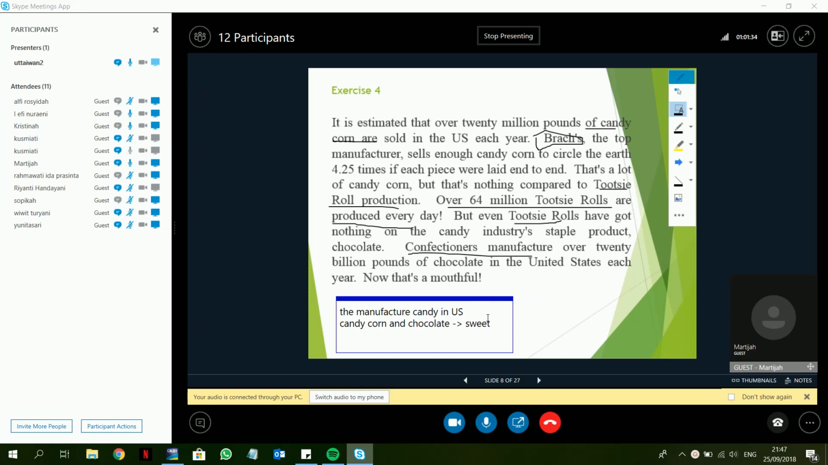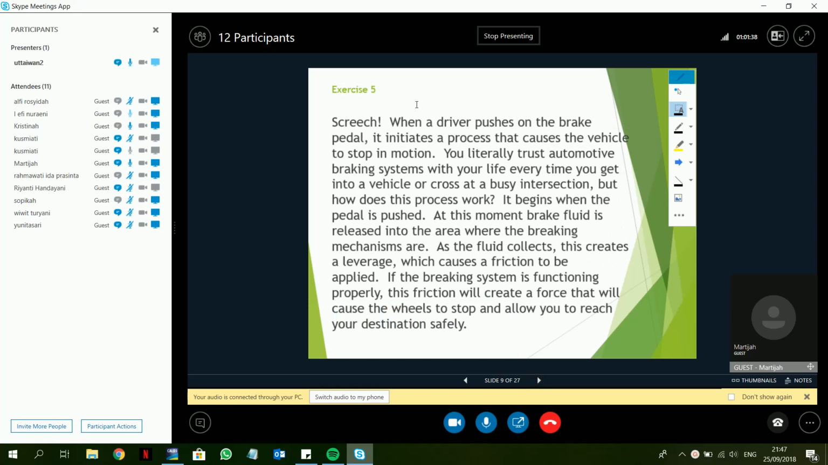Circles lagi. Next, exercise 5. Siapa yang mau baca? Anyone wants to read this? Silahkan. Ayo, siapa yang mau latihan? Oh ya, silakan ini siapa?